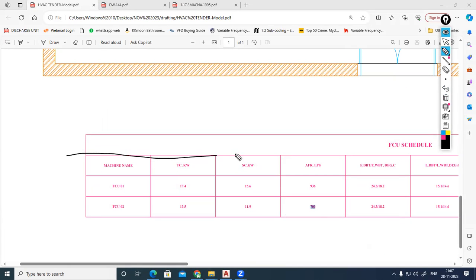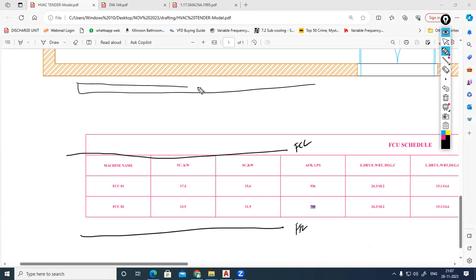For example, this is your finished floor level. This is your false ceiling level, and bottom of slab and top of slab. So this is our ductable split AC, and all four corners will have provision to hang it.